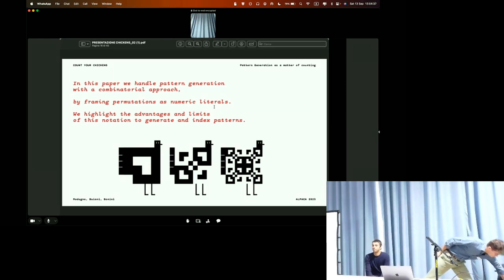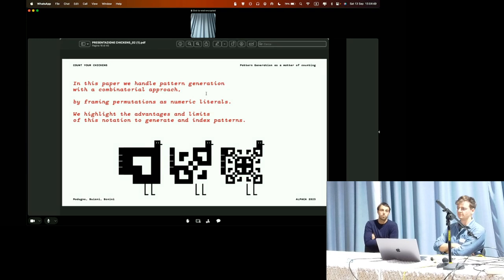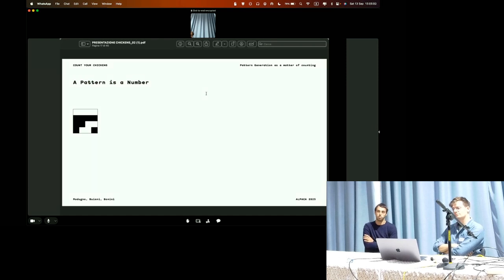So what we want to do is to create a robust framework to describe patterns. And so we want to handle pattern generation with a combinatorial approach by framing patterns which are permutations as numeric literals. What does it mean? Let's say we have a pattern, and in this work we focus on square tilings, so arrangement of modules in a square grid. Let's say you have this pattern. You want to associate a number to it, not in a sensible way.